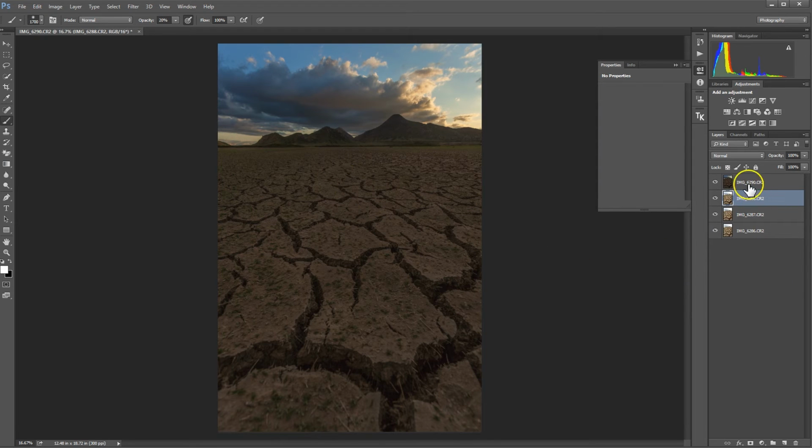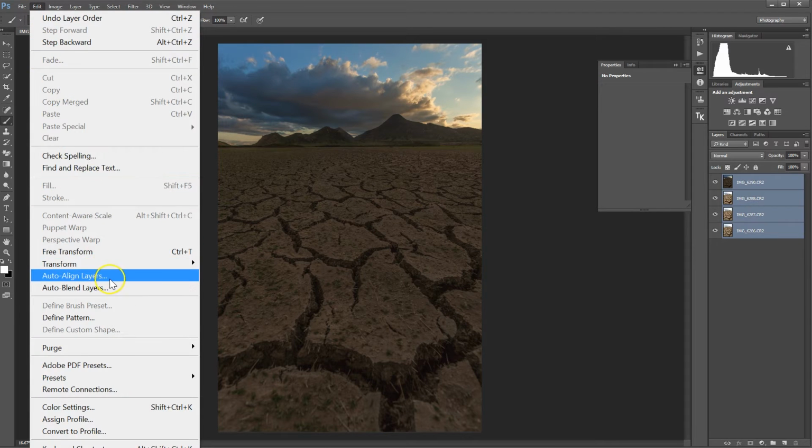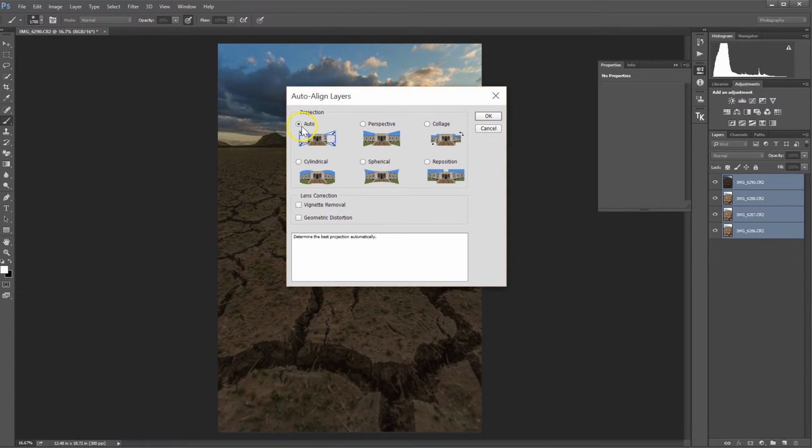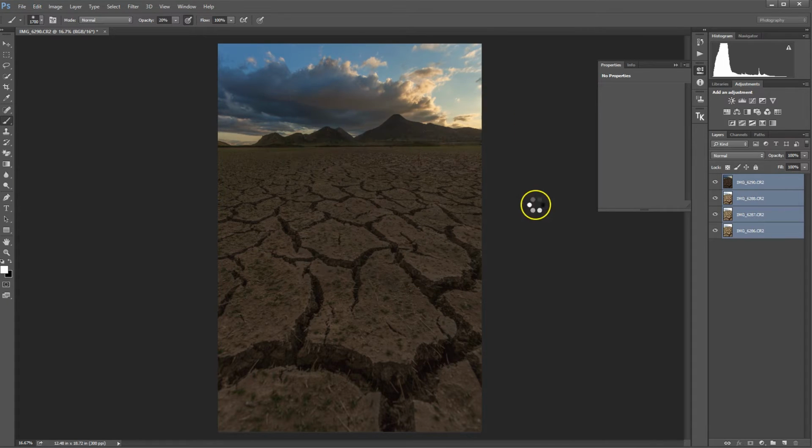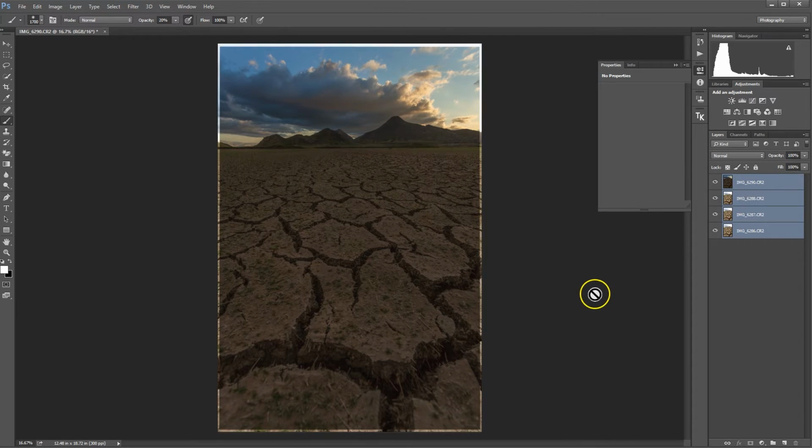And first thing I'm going to do for this method is to go to Edit and then go to Auto Align Layers and make sure Auto is checked and click OK. And this takes care of any movement that may occur between your exposures. Maybe you moved it slightly or whatever, the wind blows. So this does a pretty good job of aligning that stuff.